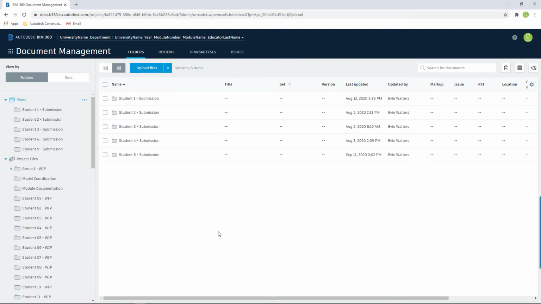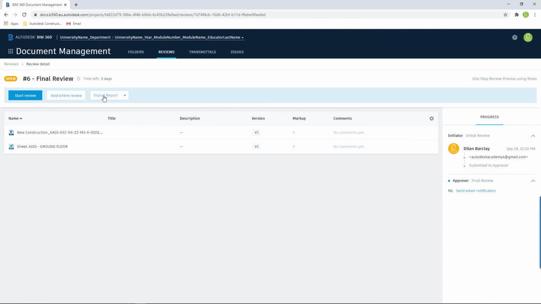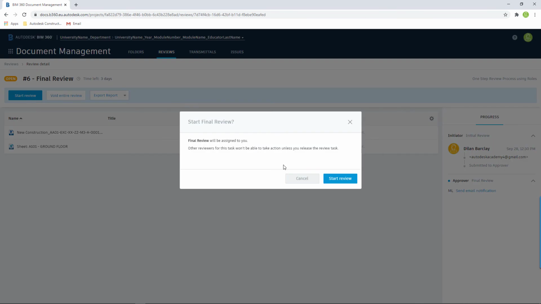As module leader, I can select the reviews from the Reviews tab within Document Management. Selecting this tab will then show me all the current closed and open reviews. Here I can select the open review with the ID 6. This will then allow me to start the review process. Selecting the Start Review button will then start the final review.